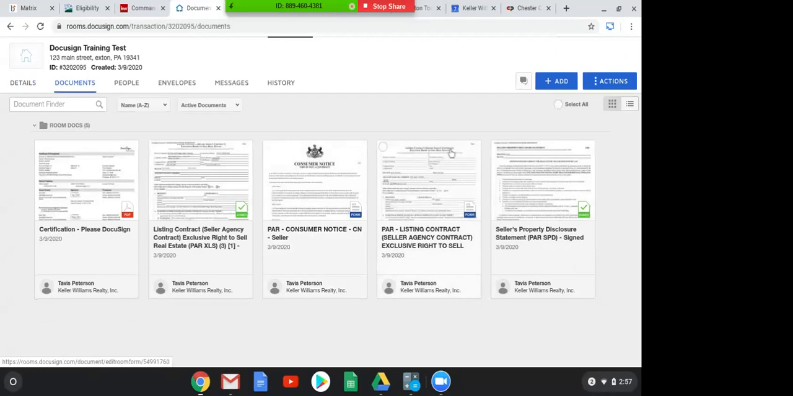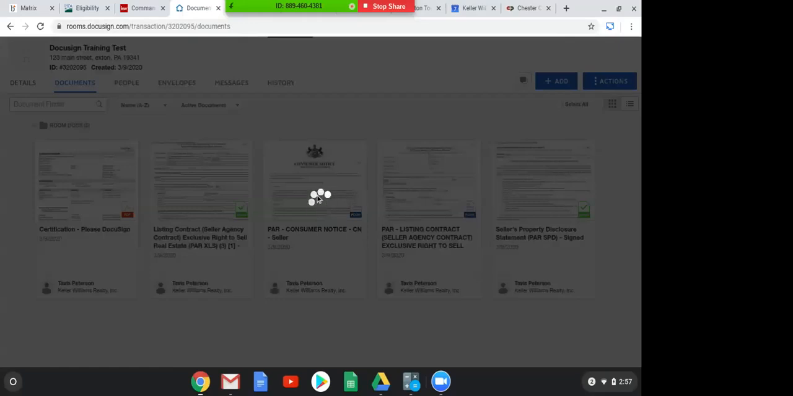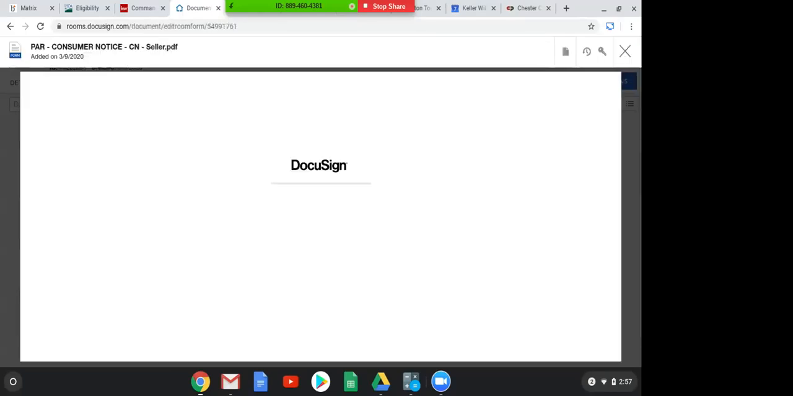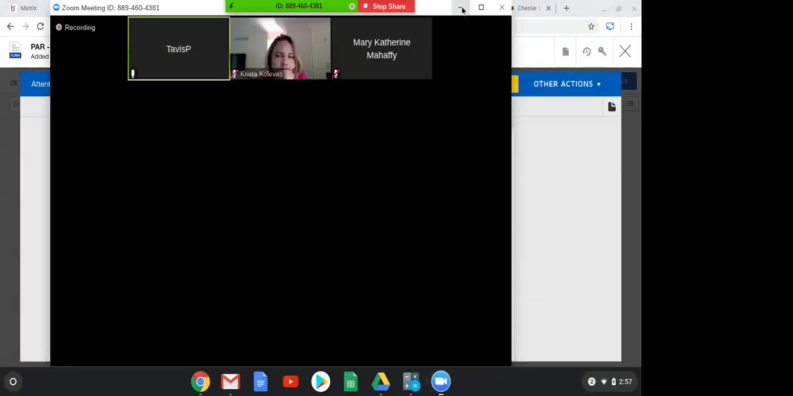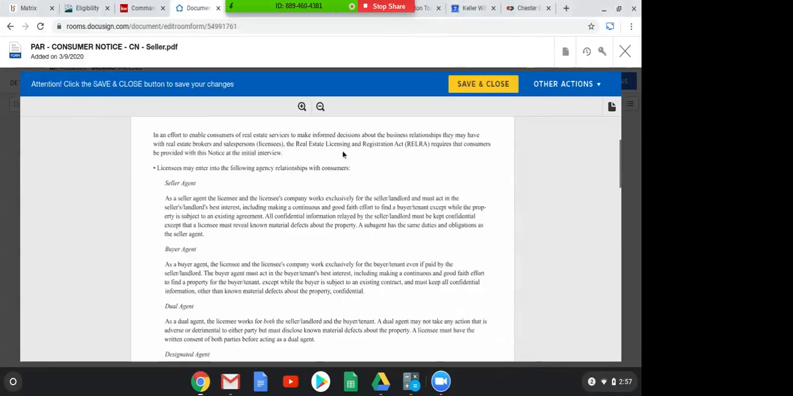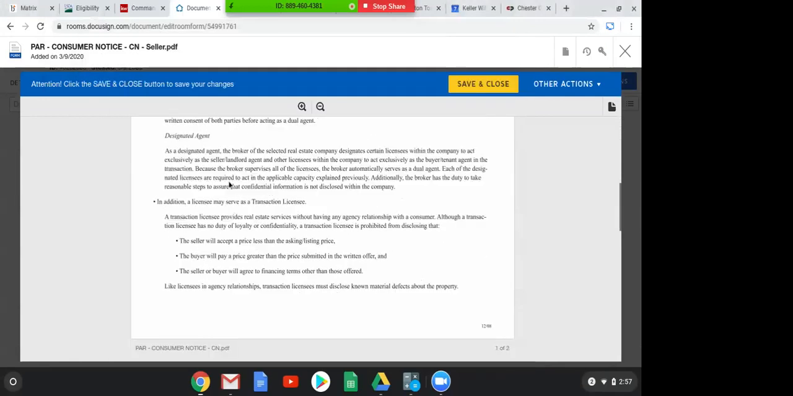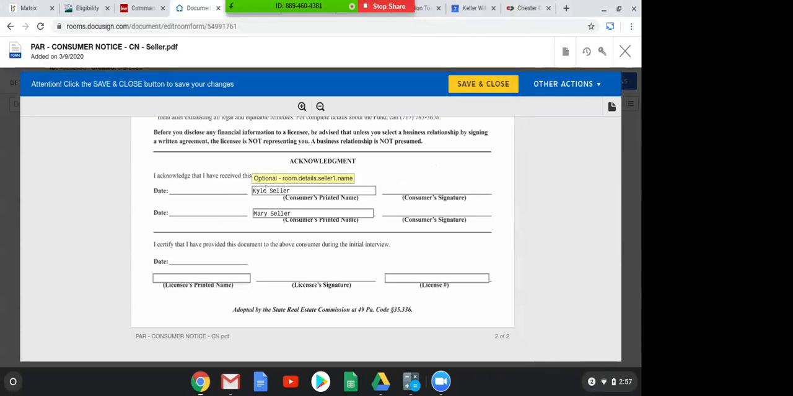So let's say I just added it on my documents. I have my consumer notice here. I'll open it up. And so now you have the consumer notice down at the bottom. I just use this example. So I have Kyle Seller and I have Mary Seller here. Those actually came from the information that I put into the details tab in Docusign.